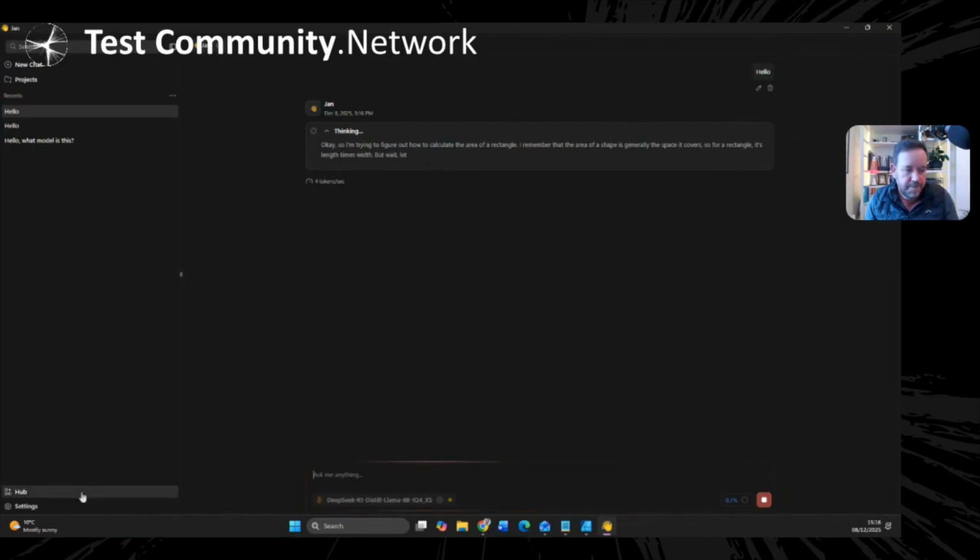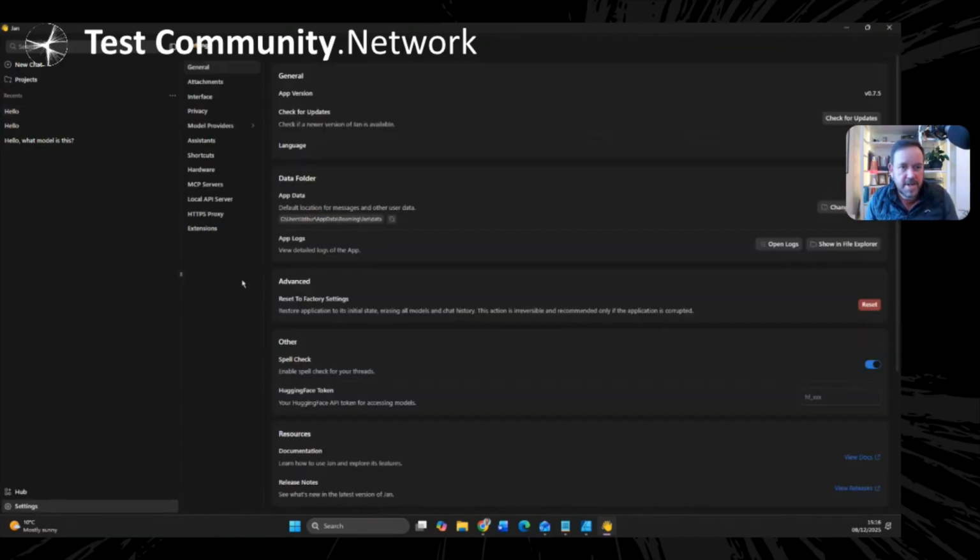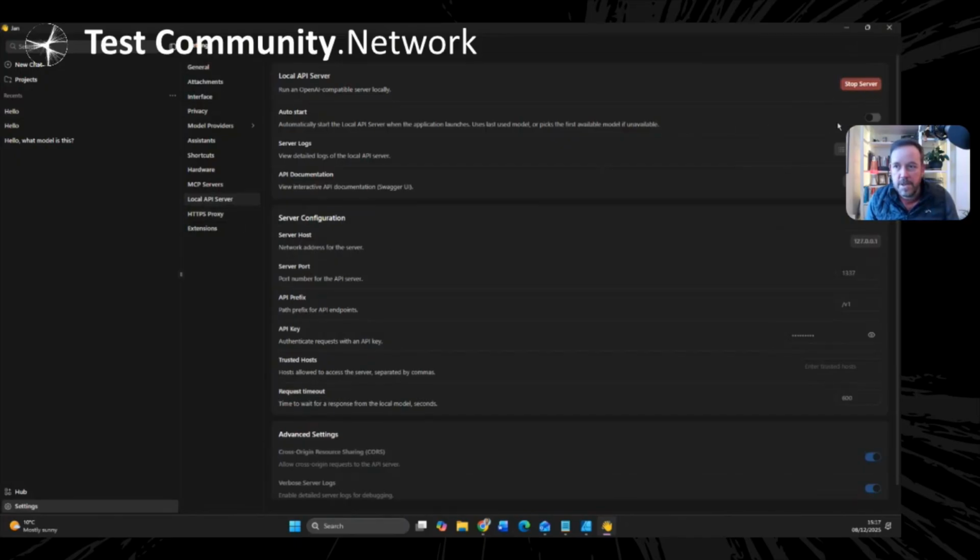Now, in order to use my application with this application, which is running a large language model locally on your computer, you need to go to settings, and you need to click on the API, local API. I'm just going to stop that because I've got one running, but I'll show you exactly how that works. There we go. So when you see it, you'll say start server.